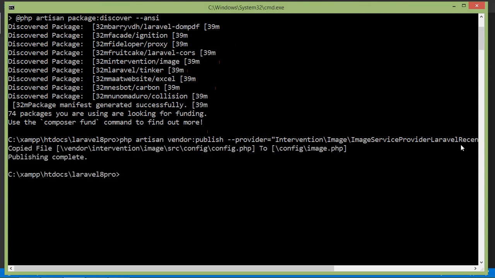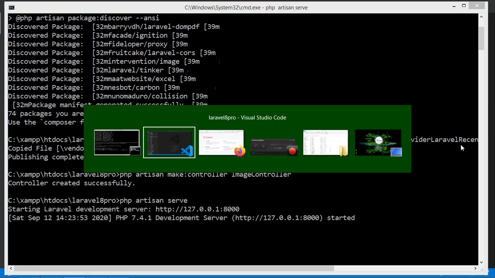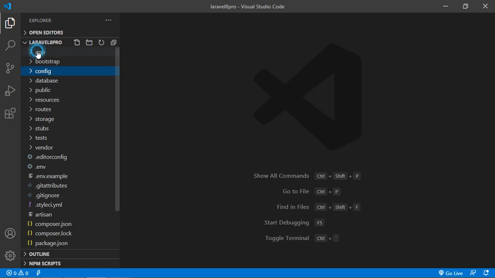Okay, publishing complete. Now let's create a controller. Okay, so just write here php artisan make:controller. Let's say controller name is ImageController. Okay, now press enter. Alright, controller created. Now run the application. So just write php artisan serve. Alright, now switch to the project and just open ImageController.